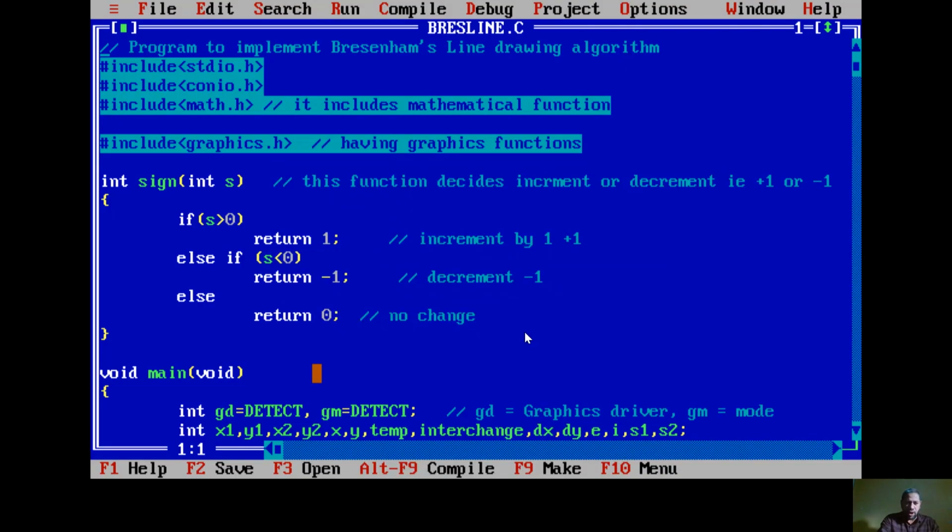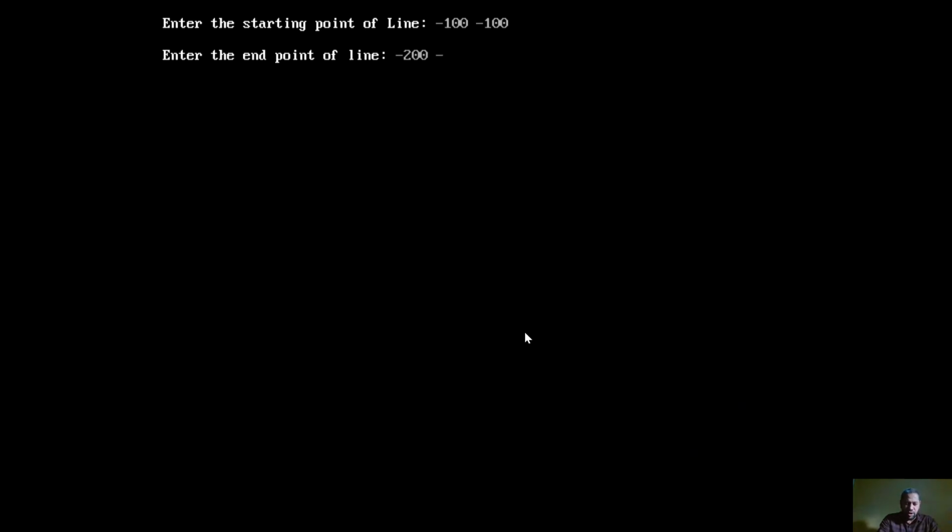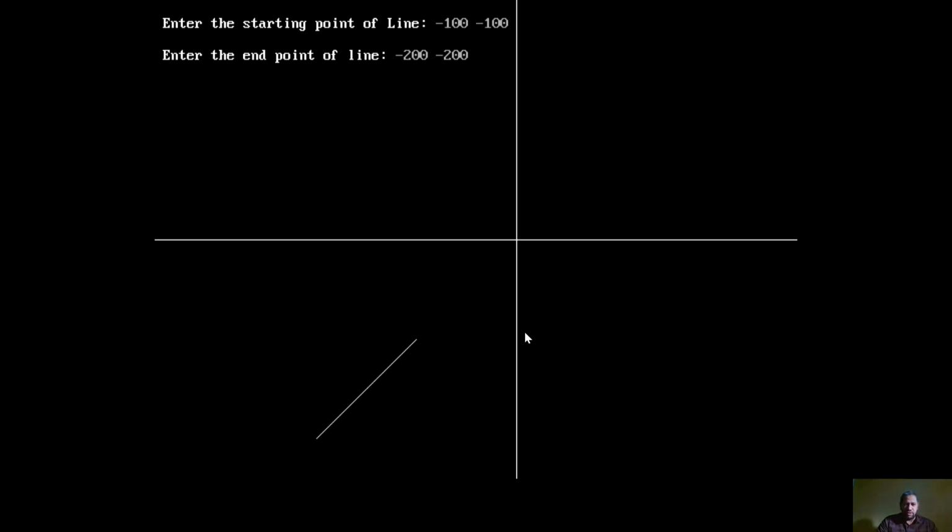Control F9. Now I am having the value minus 100 and minus 100, which means both the x and y values are negative, from minus 100 to minus 200, minus 200. Yes, the output is very correct. You can see the output. My line is drawn into the third quadrant, where the value of x is negative as well as y is also negative.